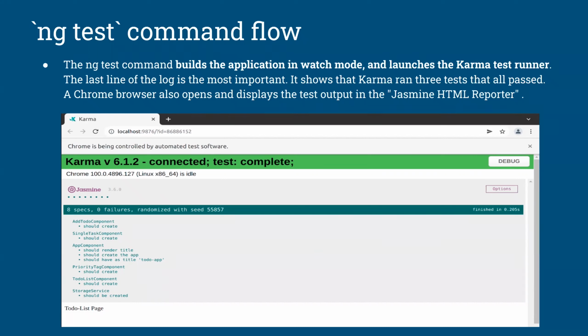The last line of the log is the most important. It shows the Karma, then three tests that all passed, and Chrome browser also opens and displays the test output in the Jasmine HTML reporter. Whenever Angular CLI sets up the environment and installs all the dependencies for Karma and Jasmine, by default all the test cases are executed with the Karma test runner, and we can see on our screen that Karma is connected, and we can see all the test cases either passed or failed. We can inspect it on our browser.